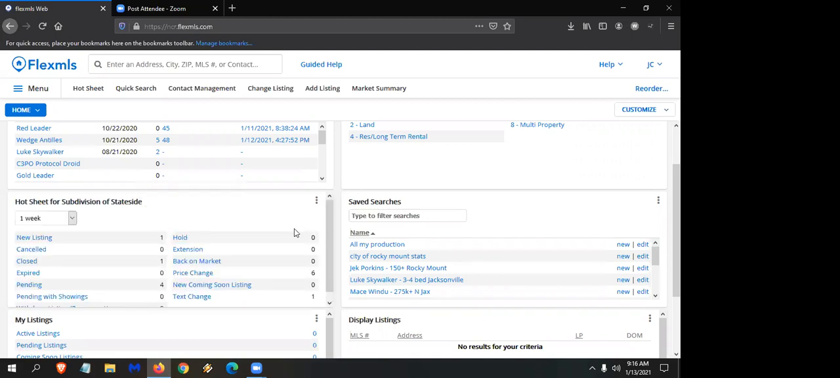Okay, so I showed you how to customize a hot sheet gadget, which is really cool, but let's make it even better. What we're going to do is add another hot sheet gadget, and we're going to customize it for a different area. So maybe I want to do all of Jacksonville, but I want to keep the subdivision of Stateside separate.